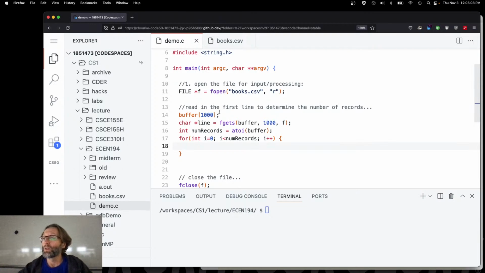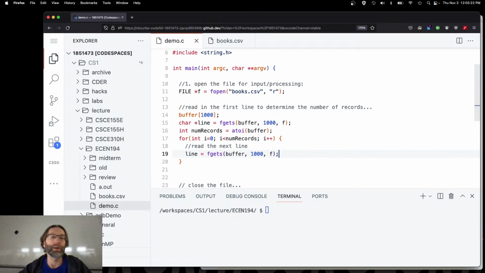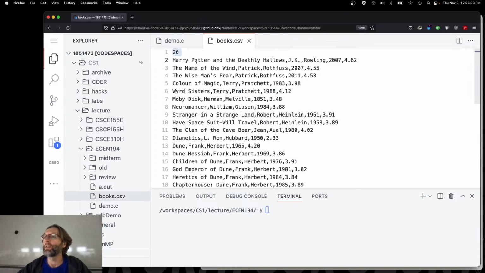So what I'm going to do is read the next line. That's simply going to be line is equal to fgets of buffer, 1000, and f. Same exact call as the first call to it. Now I want to process the line. I want to split it up into its tokens. Its tokens being the title, the first name of the author, the last name of the author, the year, and the Goodreads average rating.